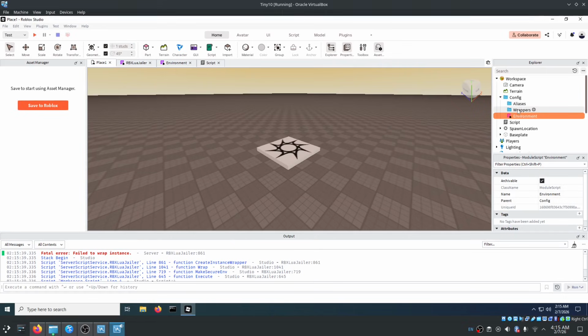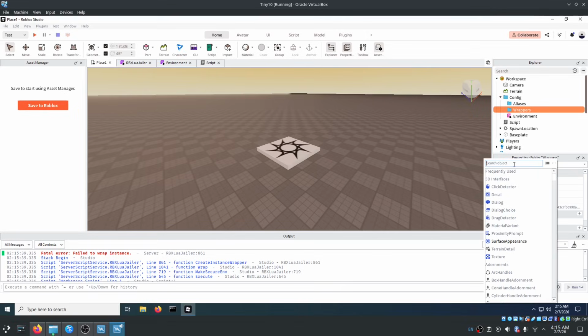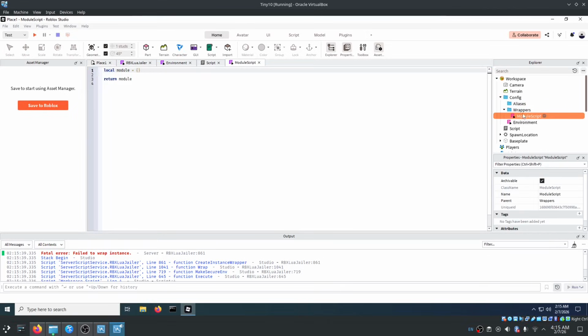So what we're gonna do is we're gonna go into the wrappers, and we're going to put in a module, and we're gonna call it workspace. And let's just say module.properties equals name, and then like parent or something. Now these will automatically be wrapped, by the way.